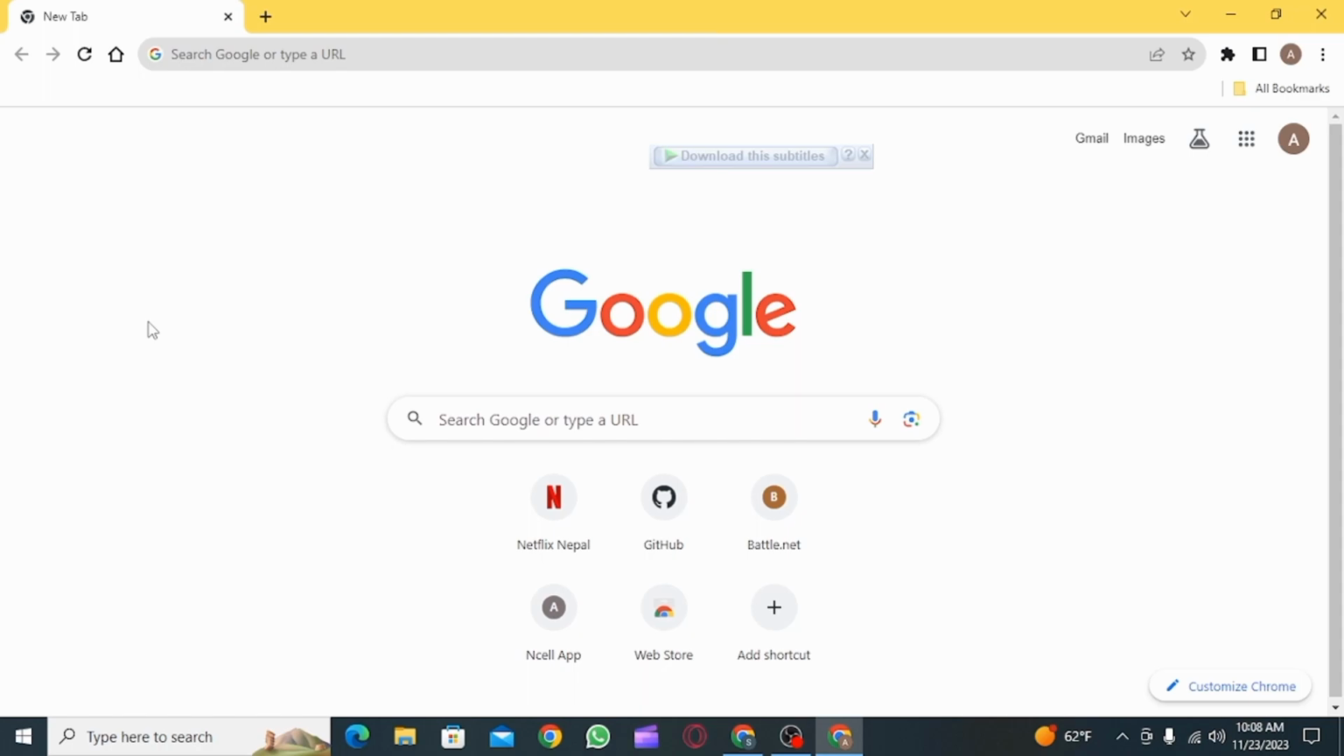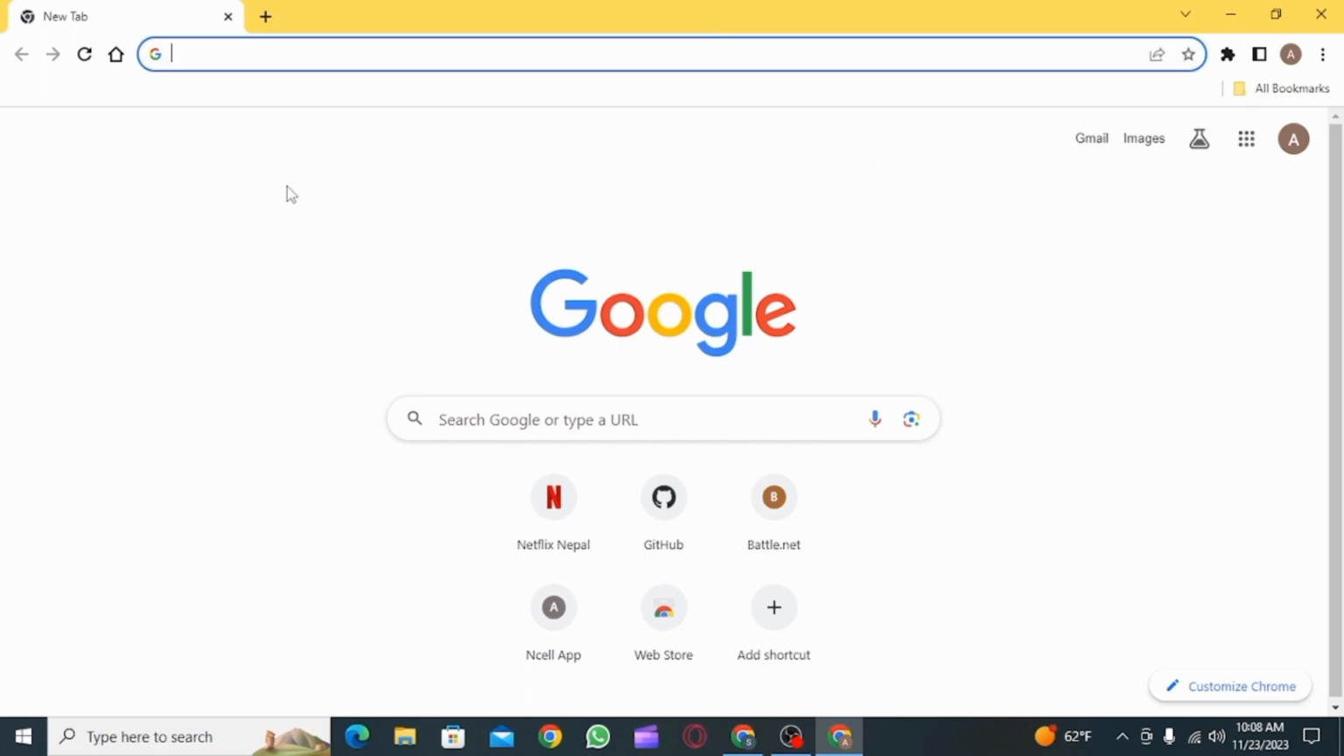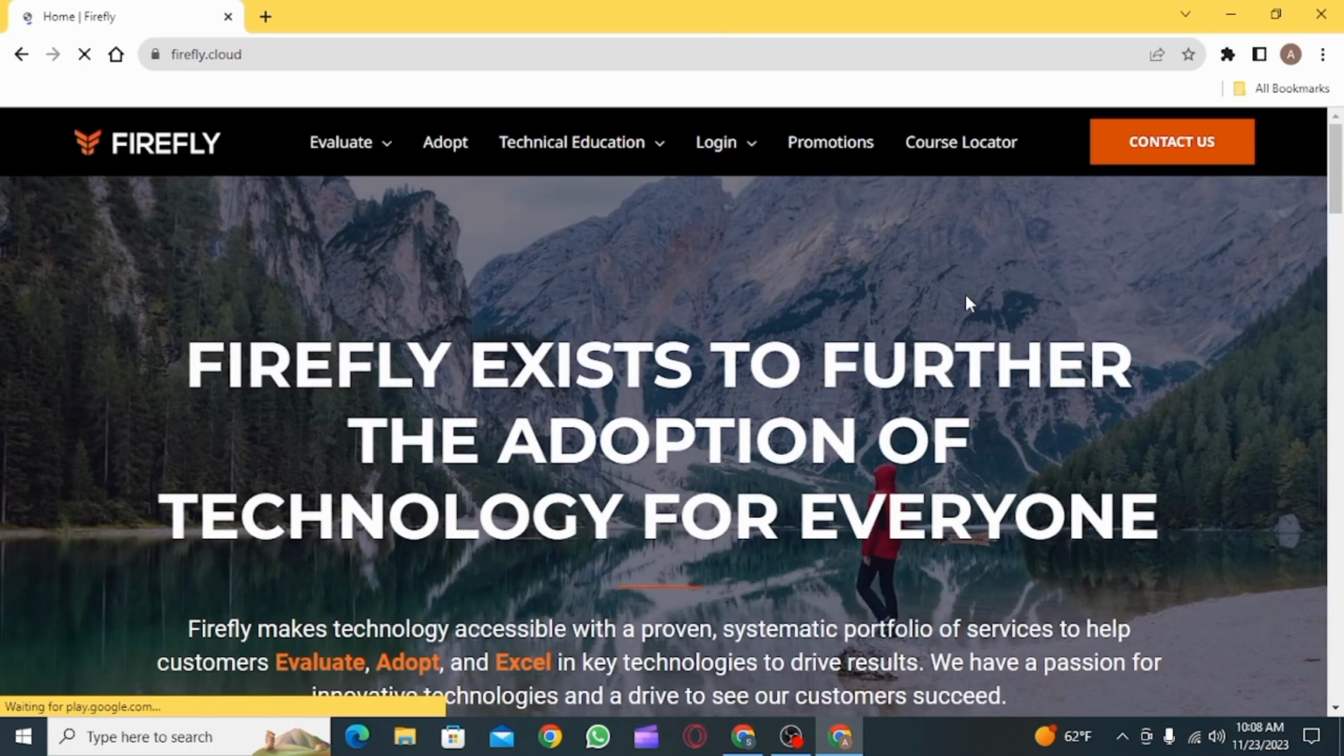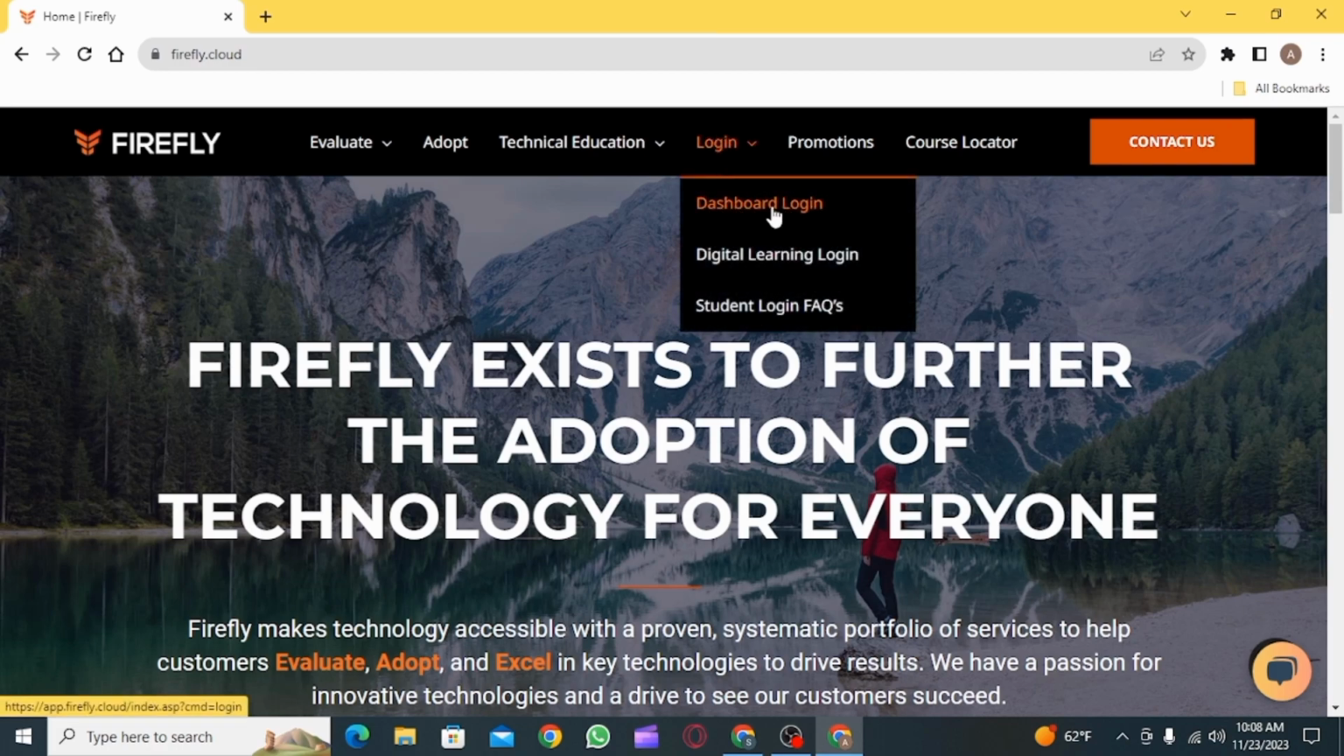Let's begin. If you want to sign in for a student dashboard on Firefly, then in this video, I'm going to show you how you can do that. The first step is to open up a web browser and go to firefly.cloud. Once you're here, you simply want to click on the login option that you can see. Now, when you click on the drop-down menu, you can find three different options. You want to click on the very first one, which is dashboard login.